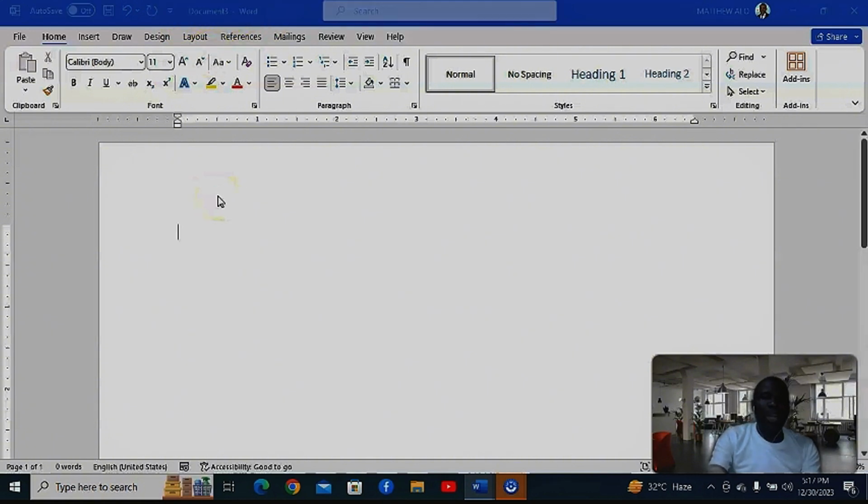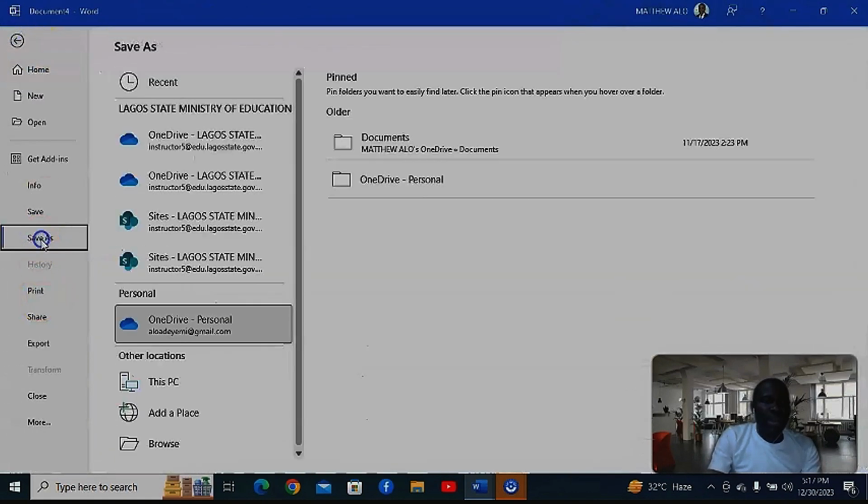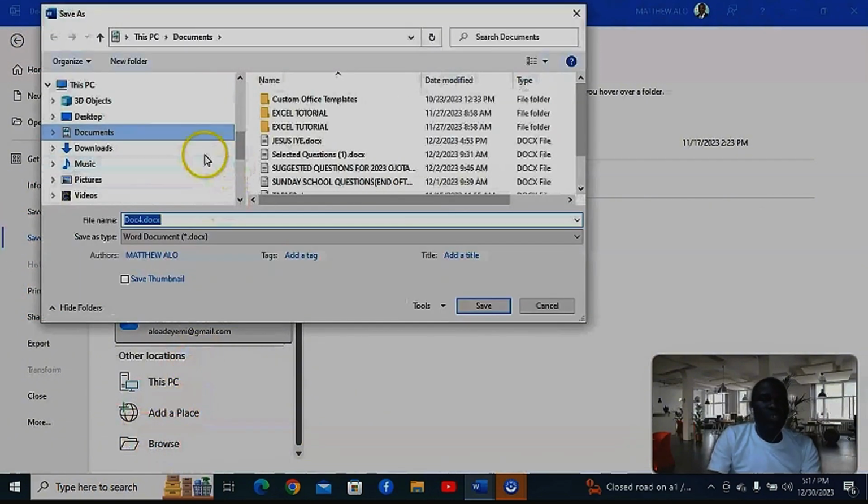If I open that one as well, it's going to show document 4. So now, if you want to save this, you just go to the file tab, then go to save as, and you can click on browse to select the location you want the file to be saved. So you want it to be saved on the documents or the desktop. So you click on documents, and you'll be able to save it.